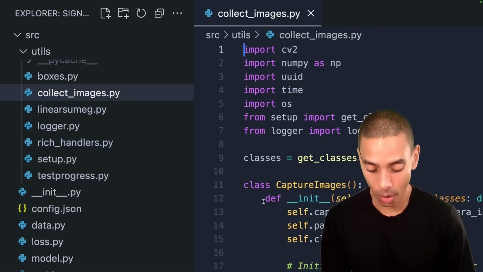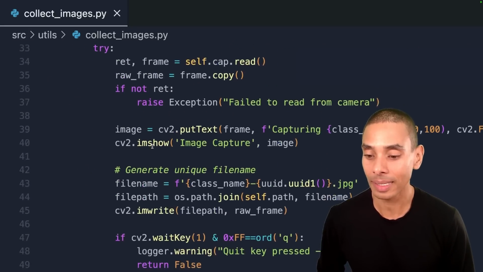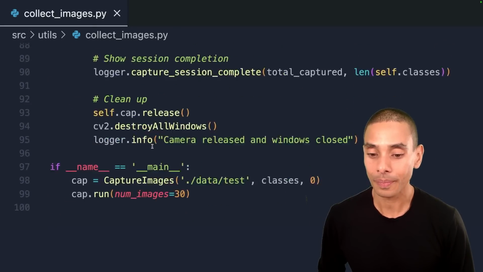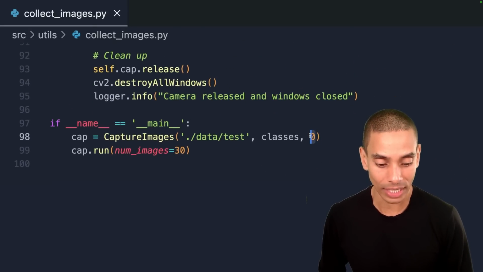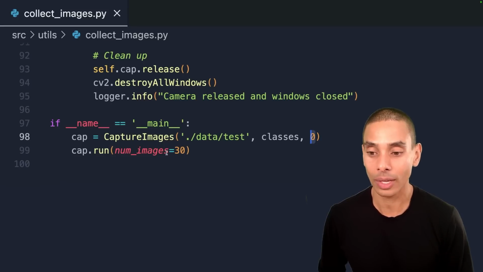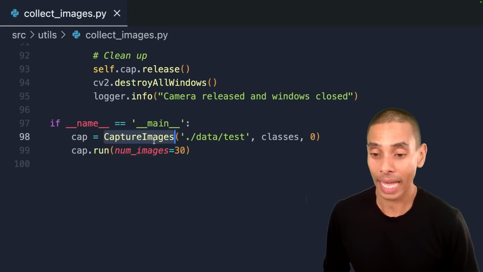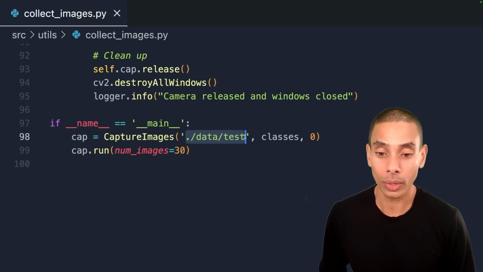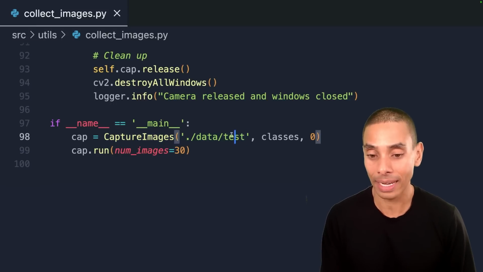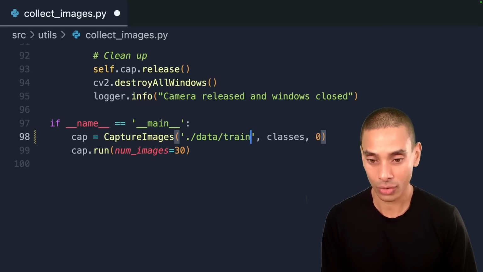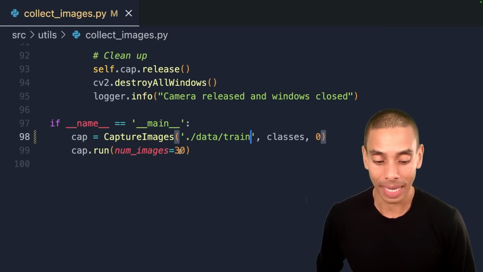If you need to change the camera device that it picks up, right down the bottom you've got the ability to change this device here. Changing the device that we send to capture images will change the camera. You can also choose where to put the data, and we're going to capture train first. So I'm just going to say train here.